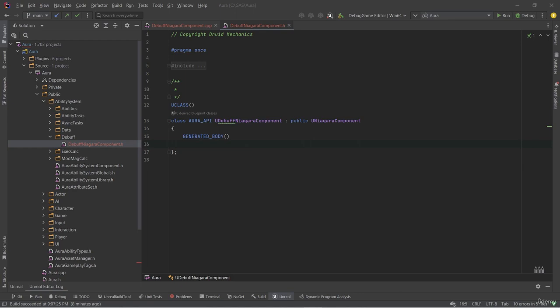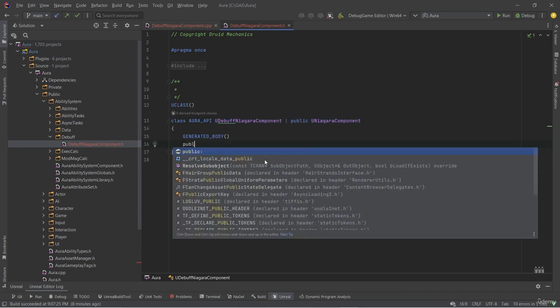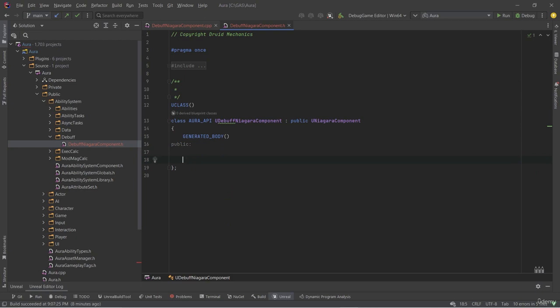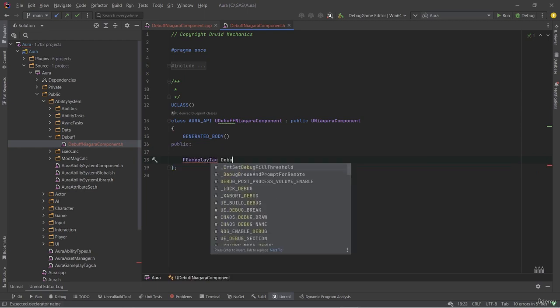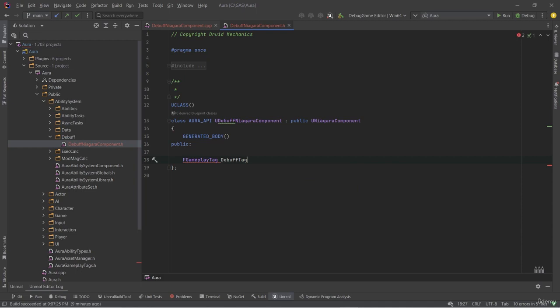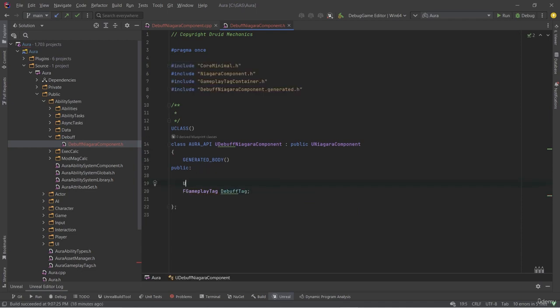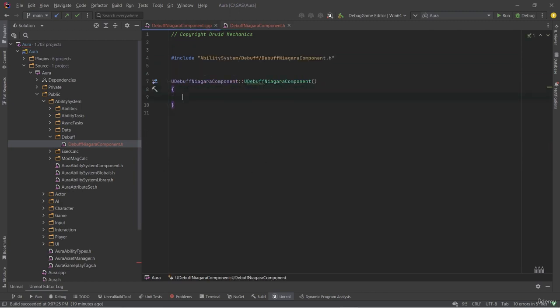Now, what does that mean? What are we going to use this for? Well, for one, a Debuff Niagara component should be identified by a gameplay tag. I'm going to go ahead and make a public section and add an FGameplayTag called DebuffTag. Now, DebuffTag gets a UPROPERTY, and we'll make it EditDefaultsOnly. And in addition to a gameplay tag, I'm going to declare and define a constructor for one reason and one reason only, and that is to set bAutoActivate to false.